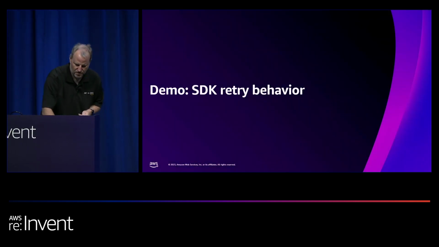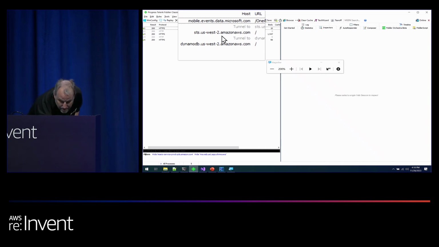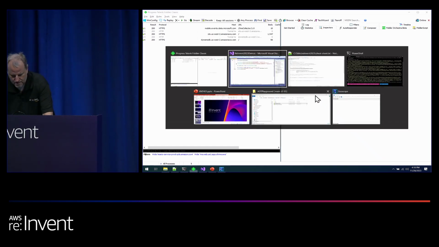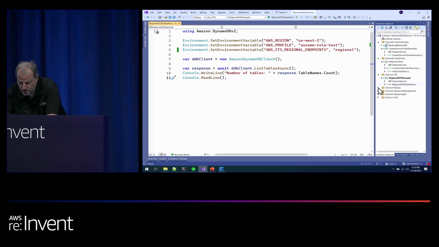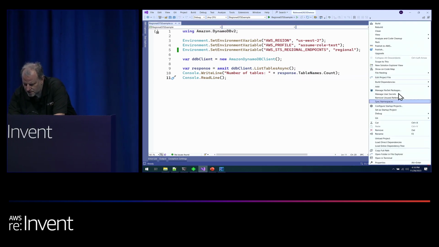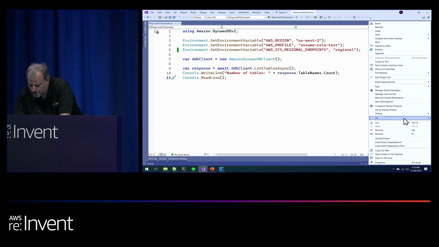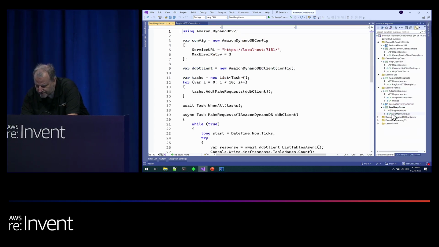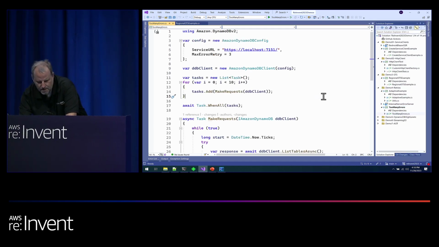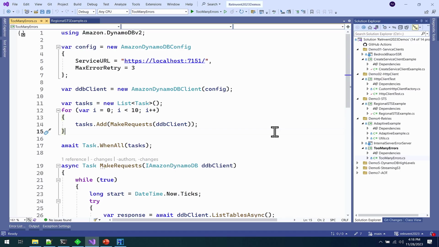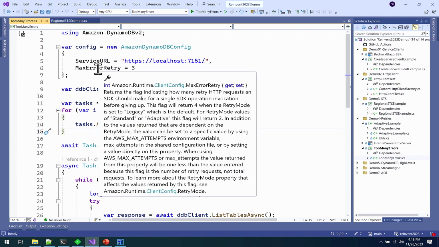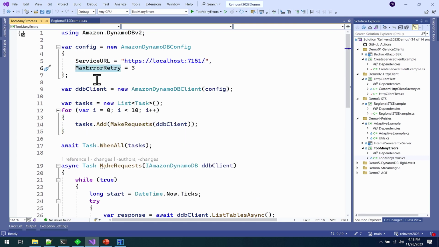So I want to show you how the SDK does some of its work. Here's a simple little application that is basically just going to have a DynamoDB service client, and on the config, you can use MaxErrorRetry to say how many retries you want. Since DynamoDB does 10, I want this to fail faster. I changed it to 3.